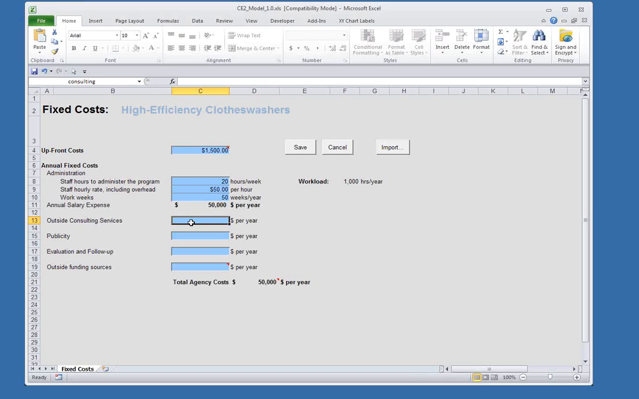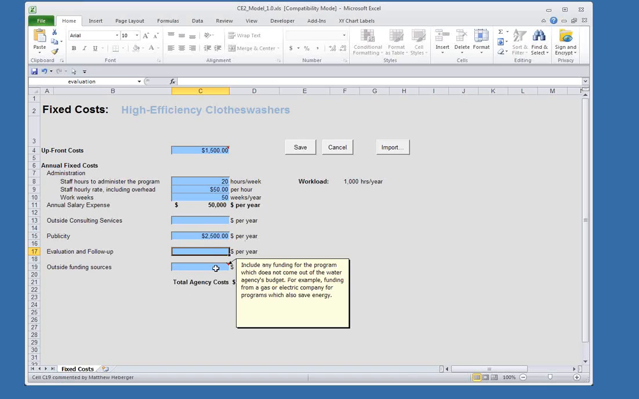And then we've also got places for some other fixed costs. If you're hiring an outside consultant, how much is that going to cost? Publicity, so if you're hiring advertising agencies or doing any kind of marketing. So say I'm distributing some flyers or doing a radio ad or something like that, I can put $2,500 in here. Evaluation and follow-up, pretty important element. How much are we spending on that? And then outside funding sources.